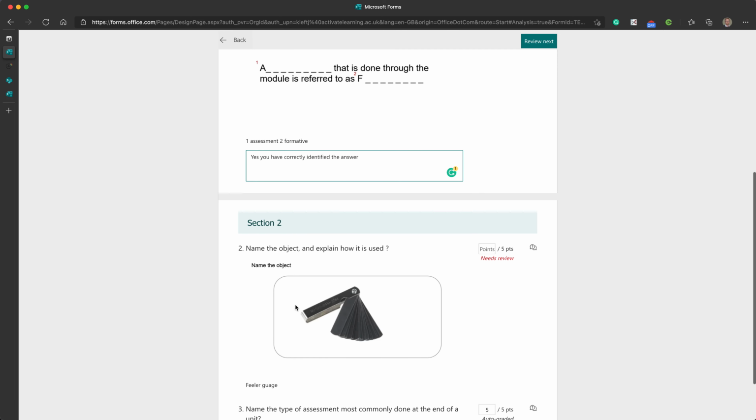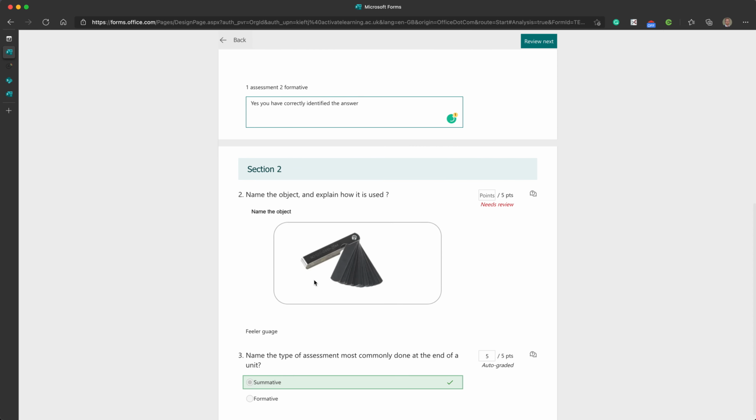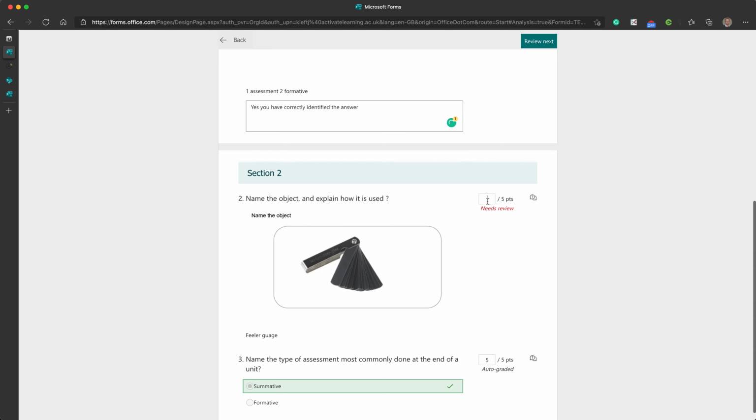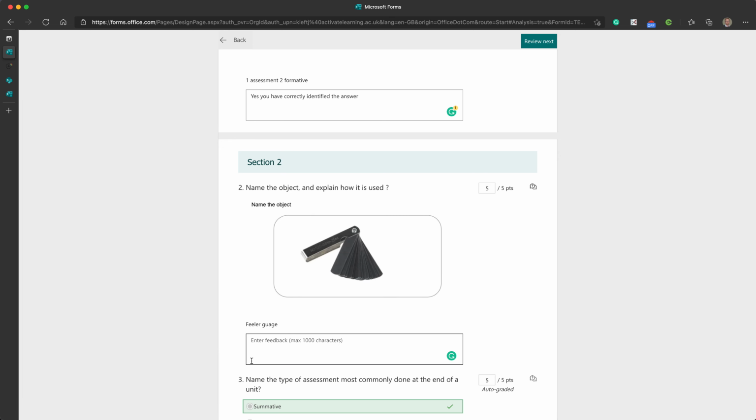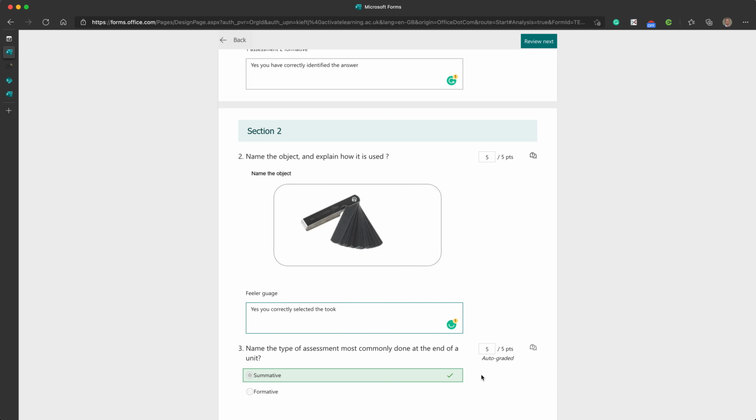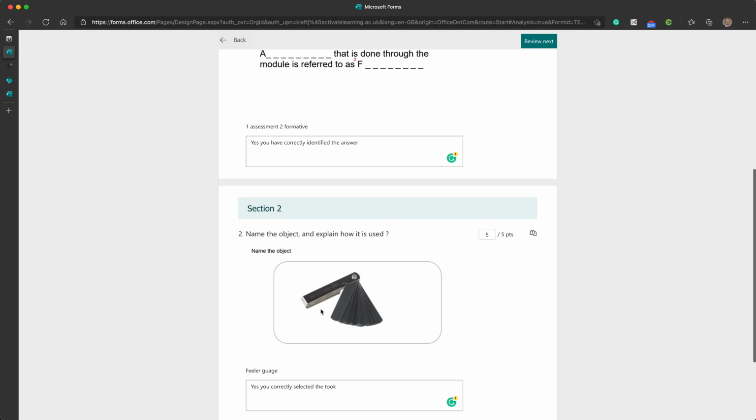So I've done that one. I can just come down to the next one. So is the answer correct? Yes, that's a feeler gauge used in motor vehicle mechanics. So I hit 5 and I'm happy that that's correct. So I can click on the speech bubble beside it to add my feedback. So that's correct. And then finally, the other one has been marked as correct, and I can just say, yes, well done. So I've now provided the student with the additional feedback.